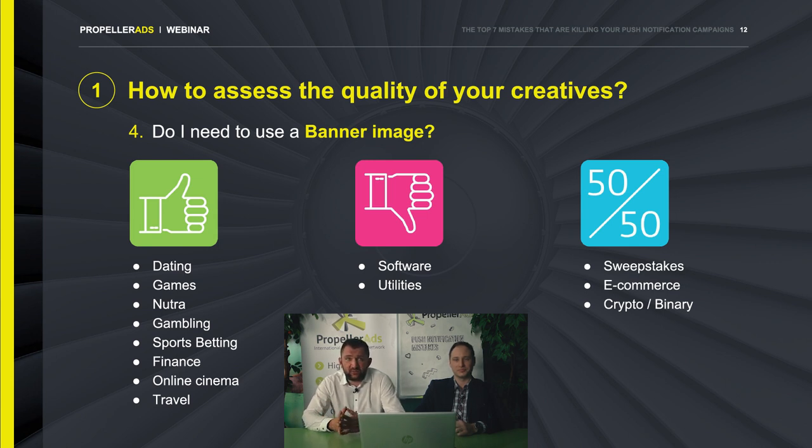By the way, guys, what are your favorite verticals? What kind of verticals do you work with? Type your answers in the comments. Dating, crypto, sweepstakes, Nutra. Well, that's interesting.